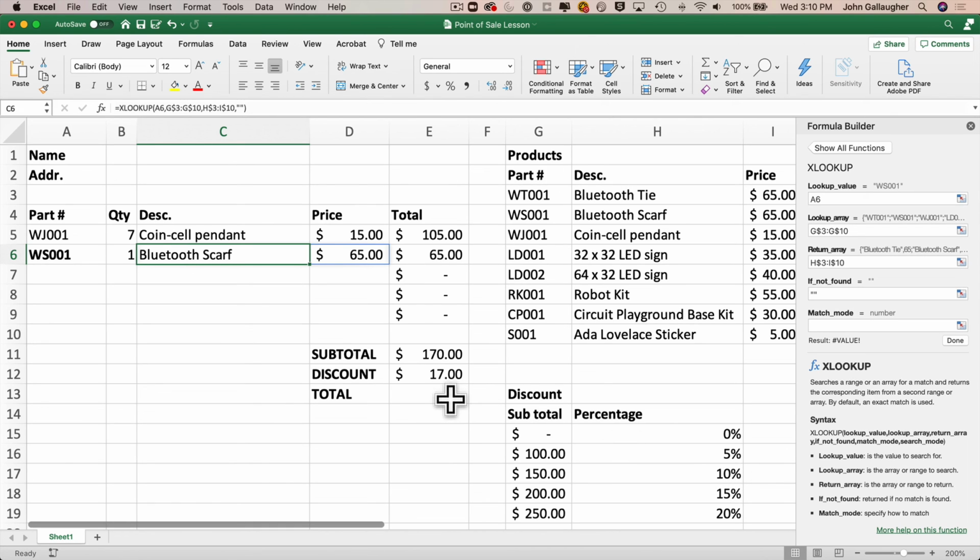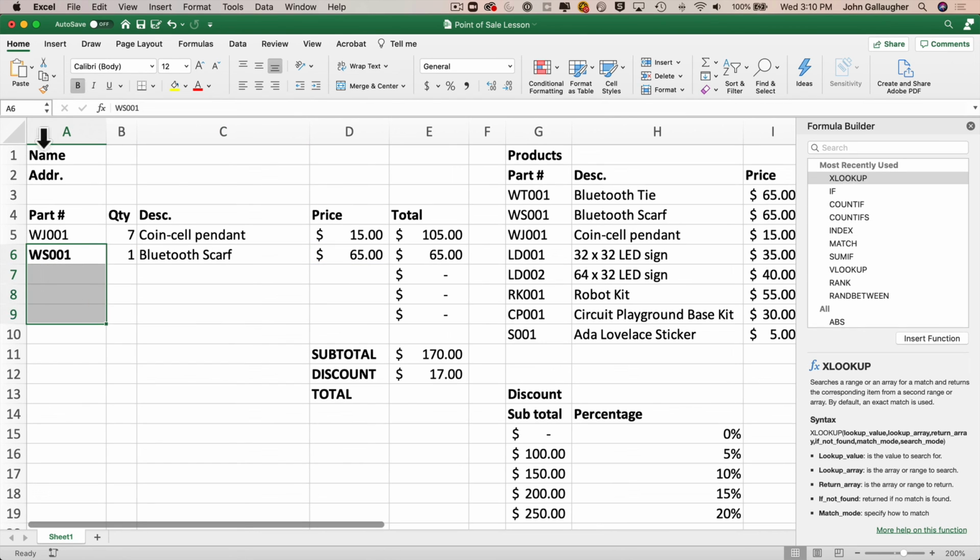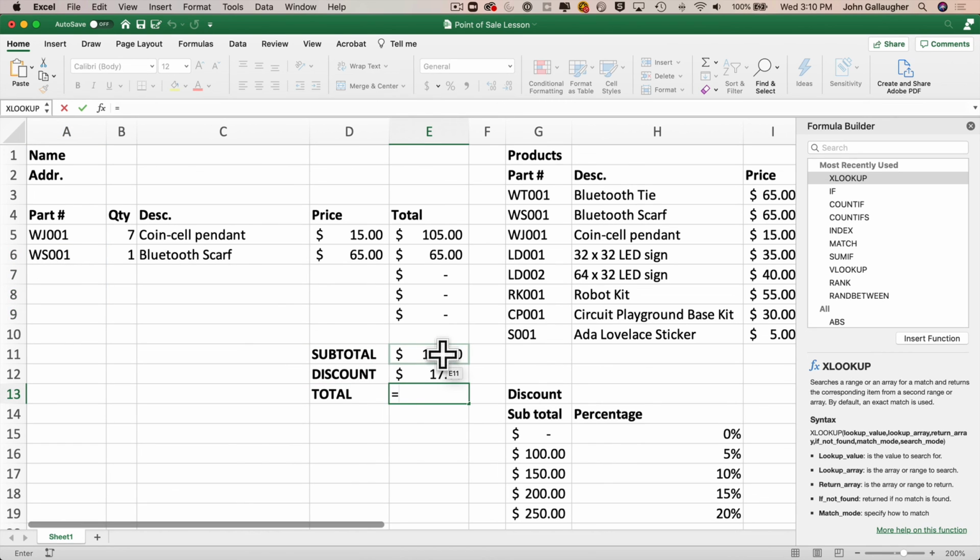And for some reason, the A column keeps formatting as bold. Maybe my version of Excel has a bug in it. I'll just highlight A6 through A9 and Command B to toggle the bold off. That's Control B on Windows. And now I'll calculate the total in cell E19 with an equal sign, E11 minus E12. I'll press return, and my total is $153.